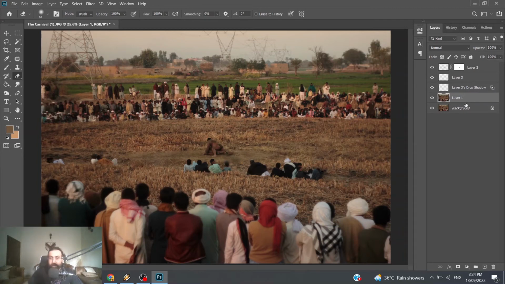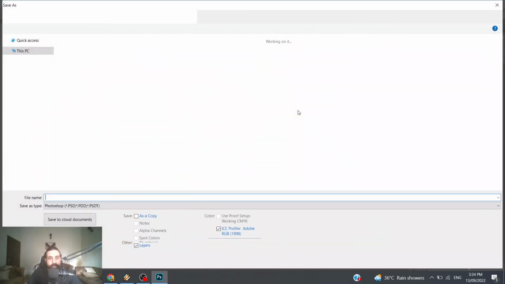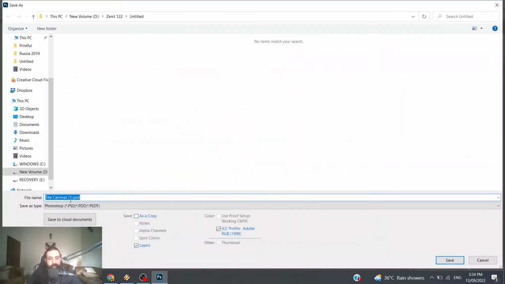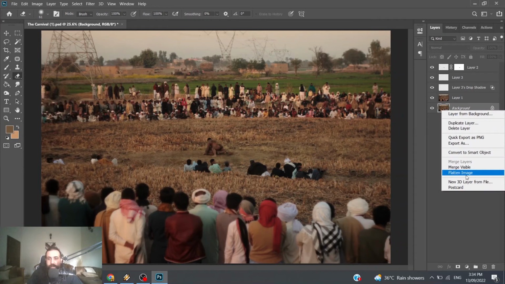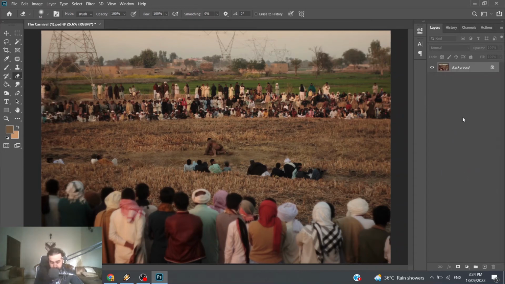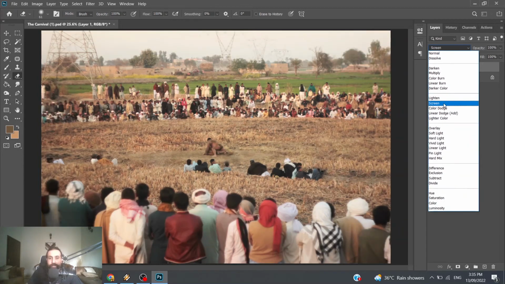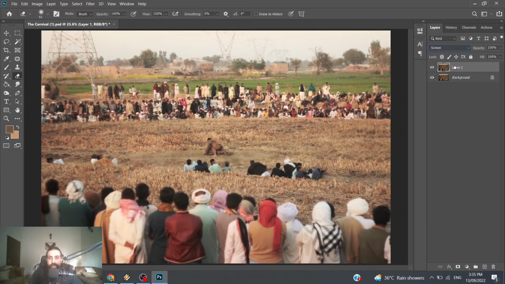Let us save this file first. Okay, let me save it. It was the caramel one. Okay, now I saved this version. If anything goes wrong, now I'm going to flatten this image. I'll flatten it. Okay, and all we do now, we'll put the limelight. So for that I'll simply screen it, and I make a layer mask, and I simply do the gradient.